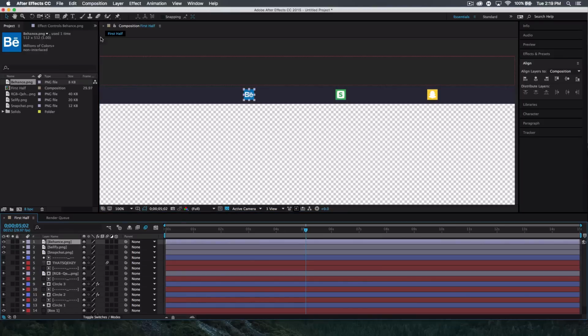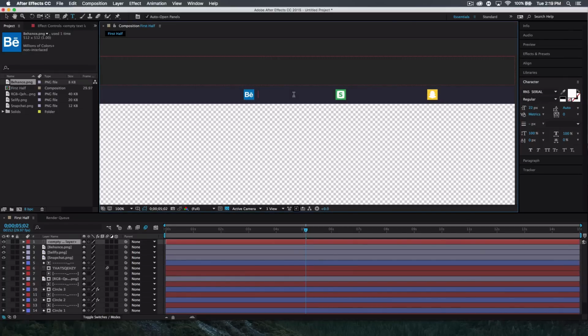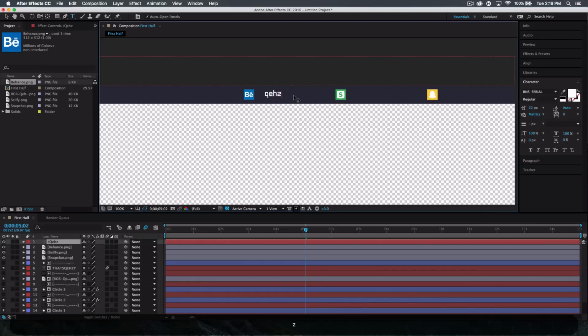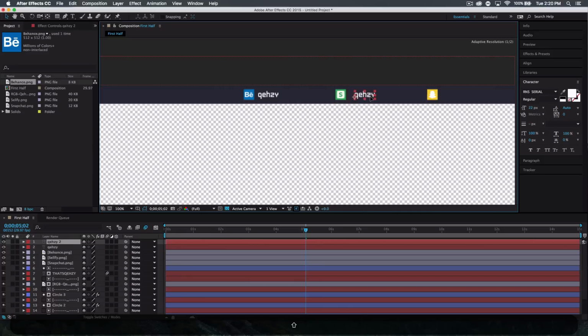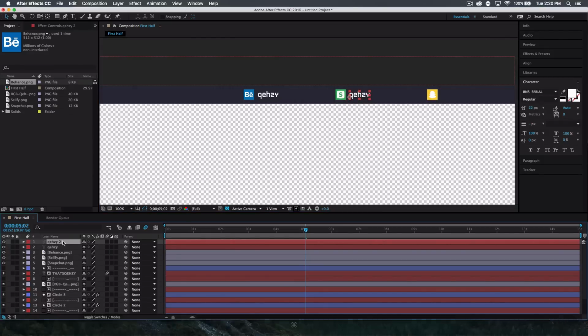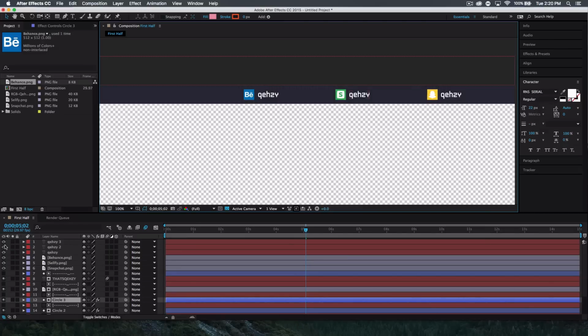Now we just want to add text next to them, so let's go to the text tool, and we're just going to do exactly what we did before. Just click next to it, and then just do slash Qehzy. Actually, is there no slash in this font? I guess not. I'll just do Qehzy. Let me bring it down, and I'll copy that layer and bring it over. There we go. Now we're not going to get to the text right away, so we can just go ahead and hide them for now.